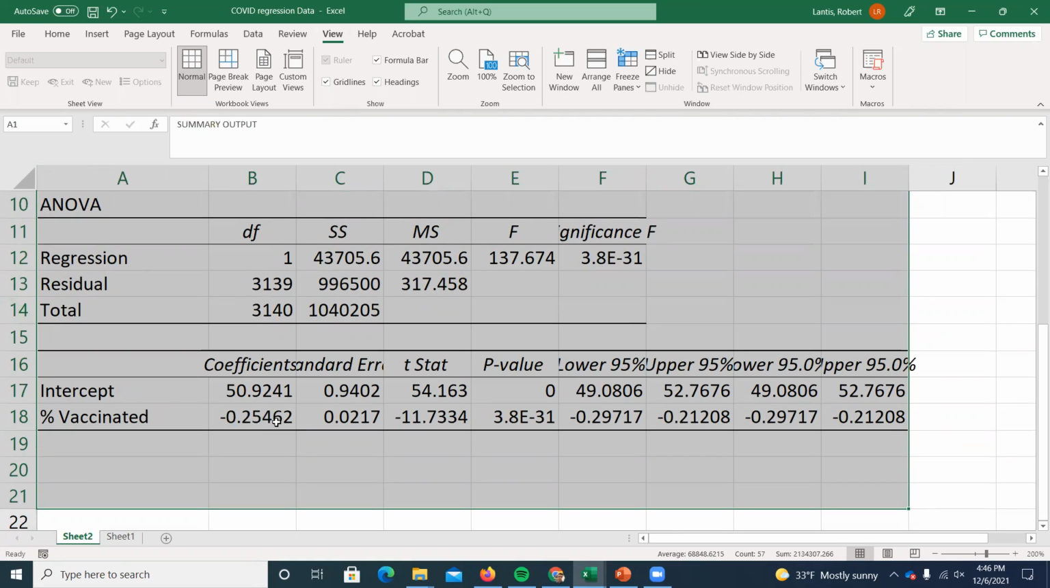So if they have 4,000 people in the county, getting 1% more of the county vaccinated will decrease the number of new cases by one person, if I scaled it up that way. Now, it is negative, right?